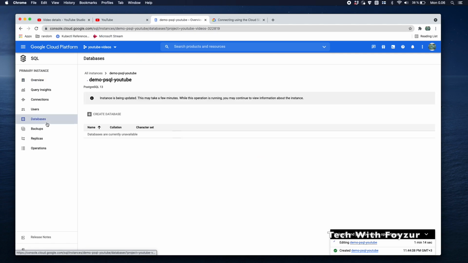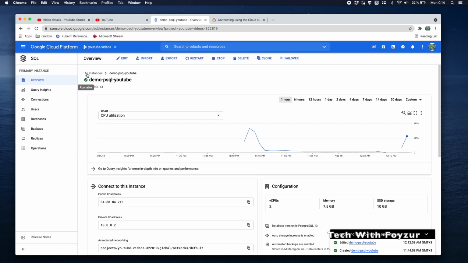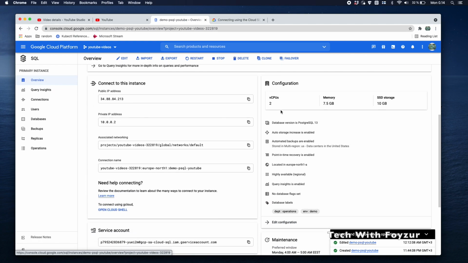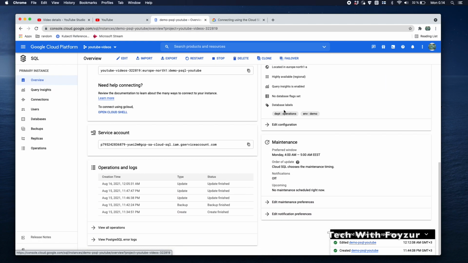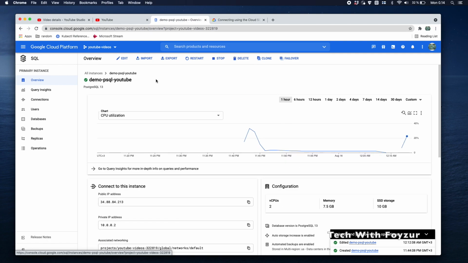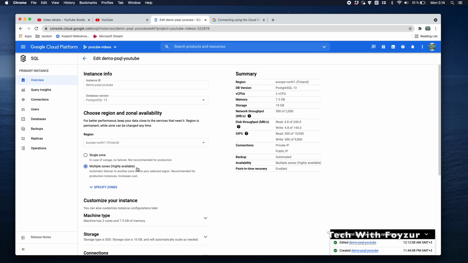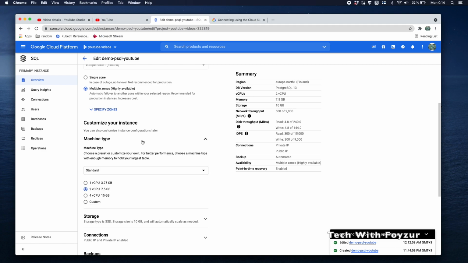Let's create a database. Click on databases, and from here we should be able to create a database. Note that we cannot until our instance update is completed. So let's click on overview and we can get the updated information of our database instance. In the configuration section, you can see we have a 2-core CPU with 7.5 gigs of memory. If you click on edit and expand it, you can see we have the right configuration after the changes. So everything looks good. Our changes have been successfully updated.